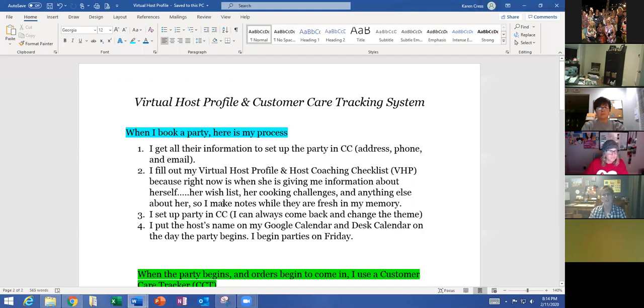Okay, so the first thing I do when I book a party is I get all of their information. I fill out my virtual host profile, and like I say, it's because now she's given me all of this information and it's fresh in my memory. If I wait, it's gone. And then I immediately set her party up in Consultant's Corner right then. And I also put it on my Google Calendar, and then I have one of those real big desk calendars, you know, that you used to use in your office.